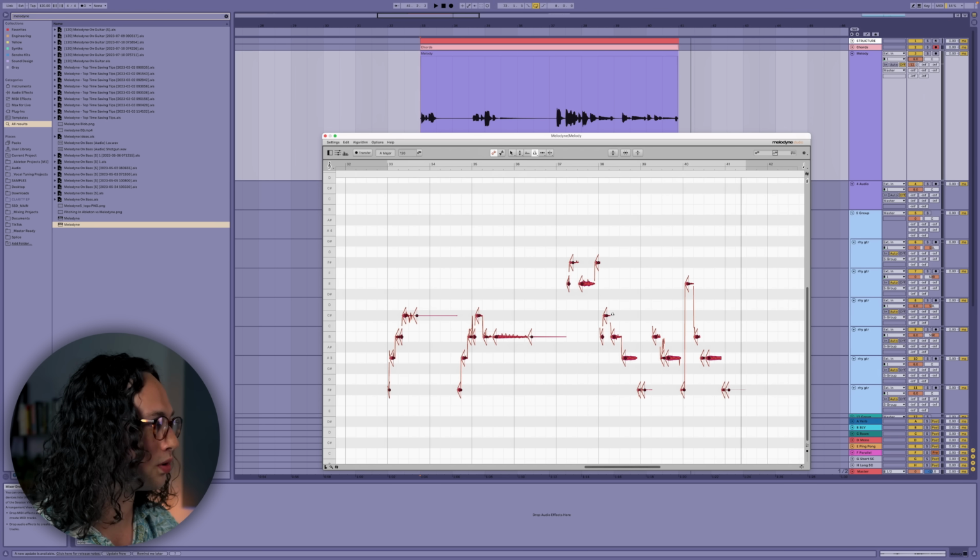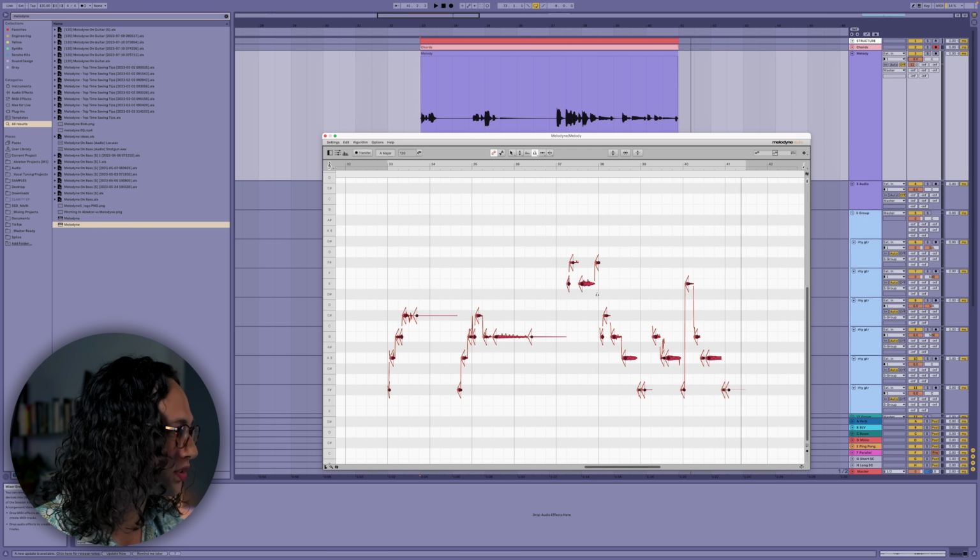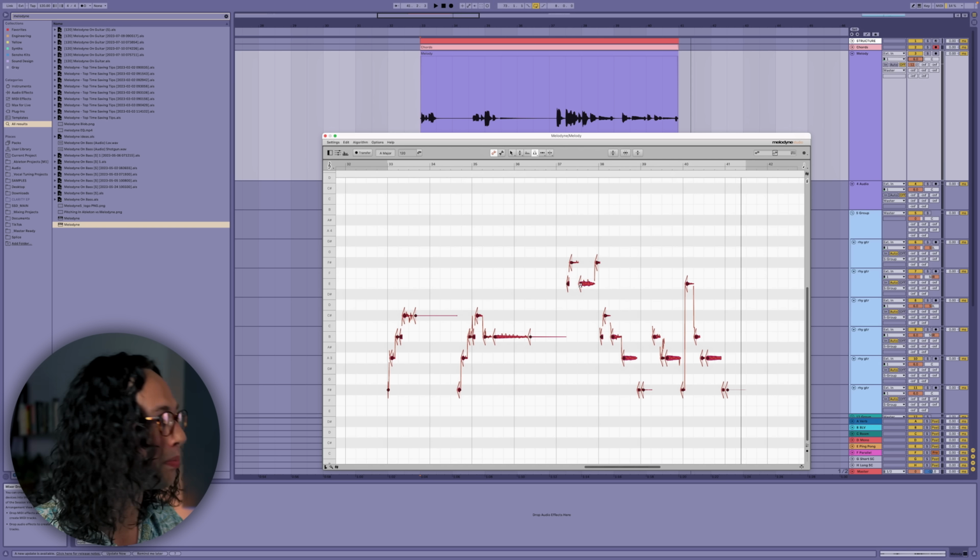From this point, you can just go through and adjust the envelopes a little bit more to taste. So if you wanted to make it a little tighter, you can just select everything and adjust that fade backward a little.